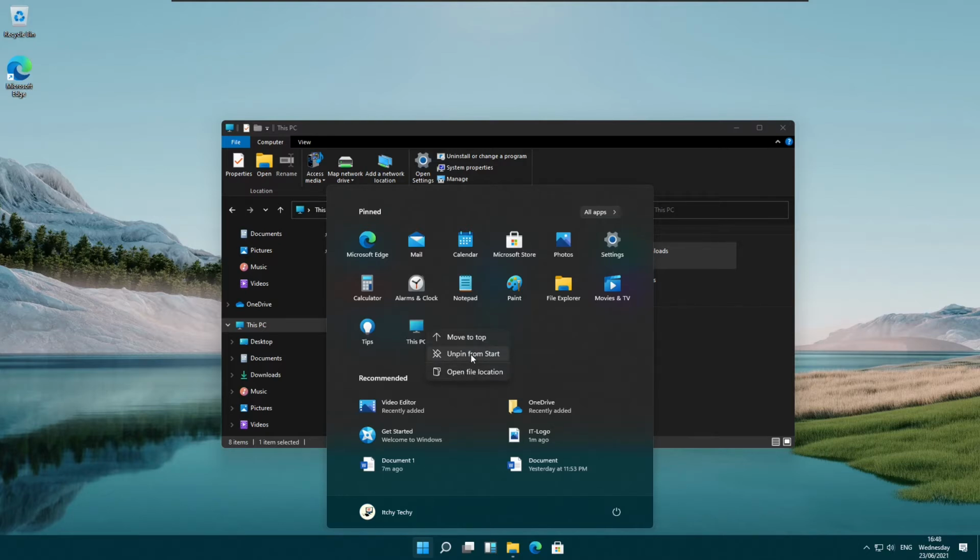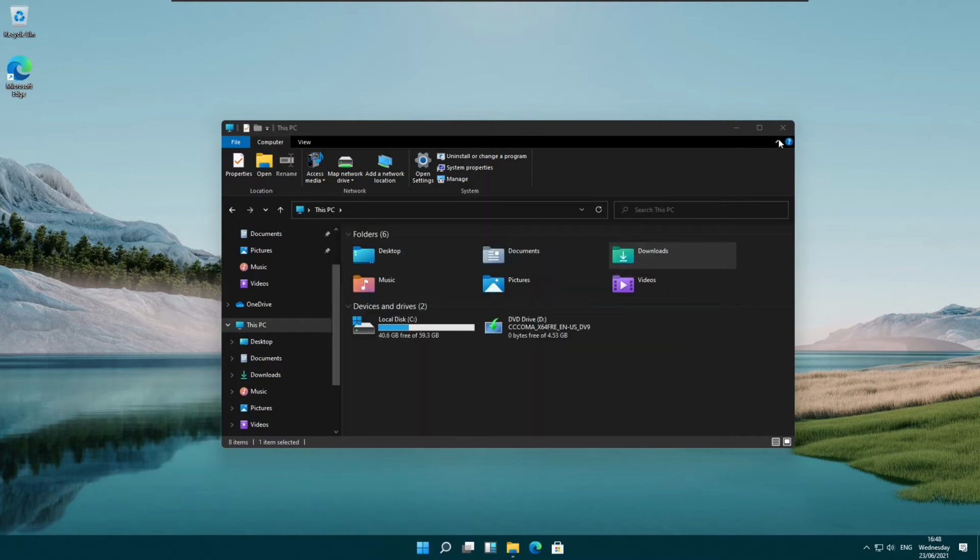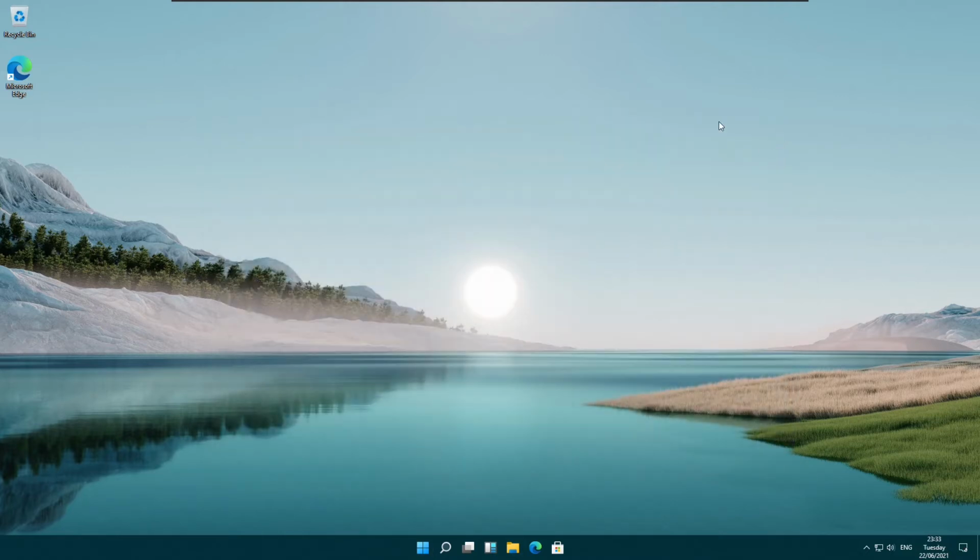I am not going to discuss the Edge browser nor Windows Store at the moment since nothing has changed in the Edge browser as well as Microsoft Store. We shall visit them later while using the Windows 11 features.